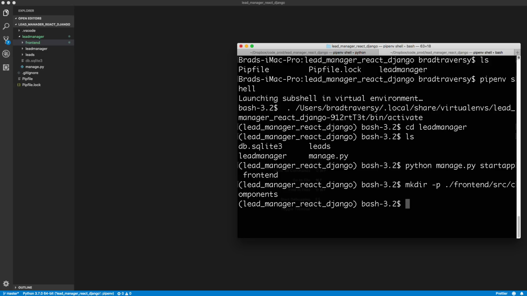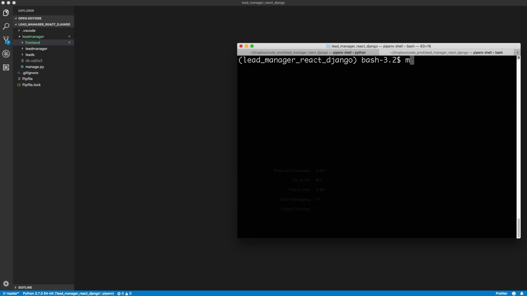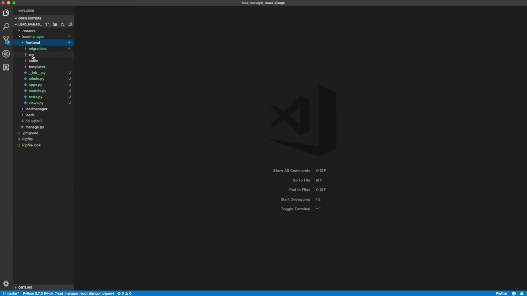So let's create that. All right, let's also create, inside frontend, two directories. One is static and one is templates. And then inside there we want to have a directory called frontend in both of those. So let's run that, and if we look over in frontend, we now have src with components. We also have static/frontend and templates/frontend.